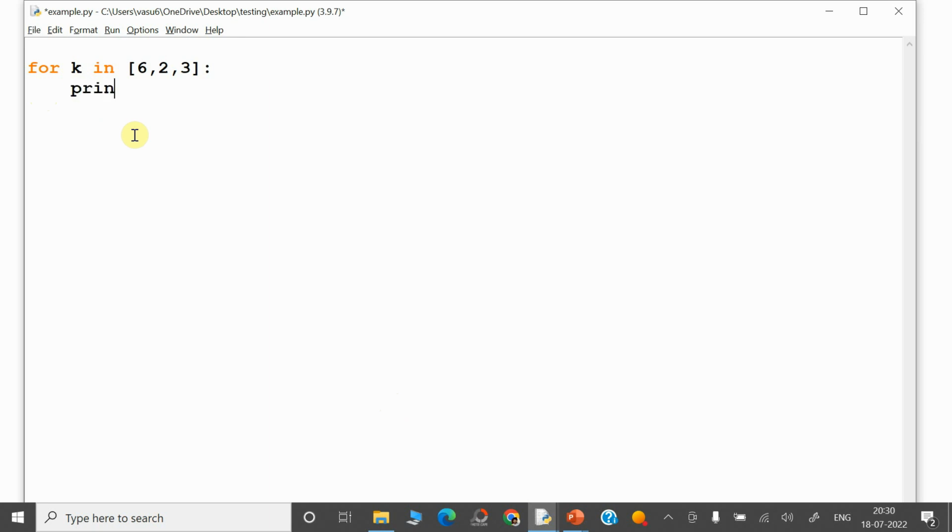So here I am writing the statement print k. Only one statement I kept. I am not keeping any other statement. Now let us see how this for loop will run. First, execution will start from top to bottom. The very first statement is for k in 6, 2, 3. Here 6, 2, 3 is the sequence.